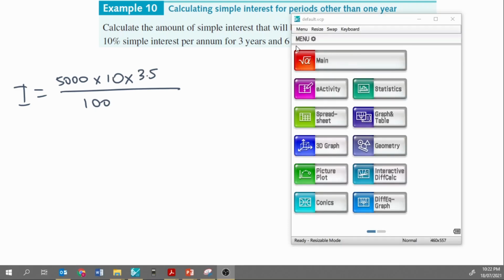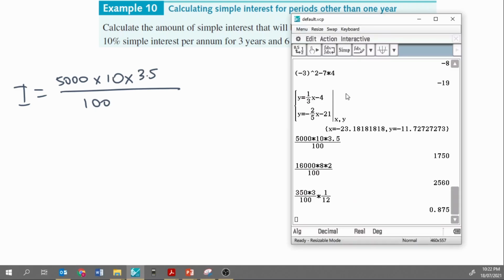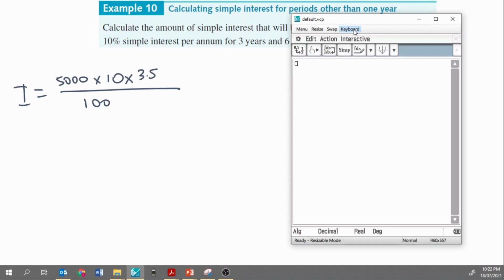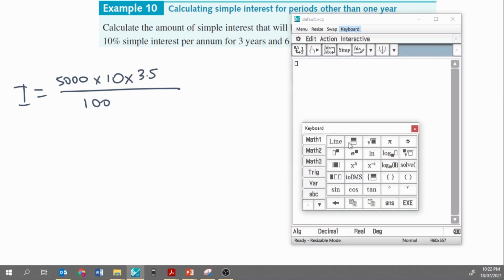Alright, at this point you'll just get out your calculators, open up main, and type that in. I'll just clear everything for you there. Just clear all. Go onto keyboard, open up the fractions one there, and type in your values. This will be 5,000 times 10 times 3.5 over 100. I'll just fix that up, it should say 10, press enter, and you have a value of 1,750.